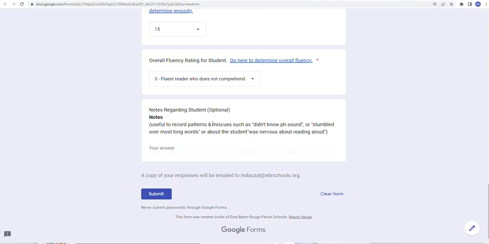But it is sometimes important that you provide notes about that student in the end, to help your instructional team, to help the teacher to best support the student. So ANet gave some examples, such as it's useful to record patterns and miscues such as didn't know the PH sound, stumbled over most long words, things like that. That may be helpful to support that student or a group of students that are similar to that student.